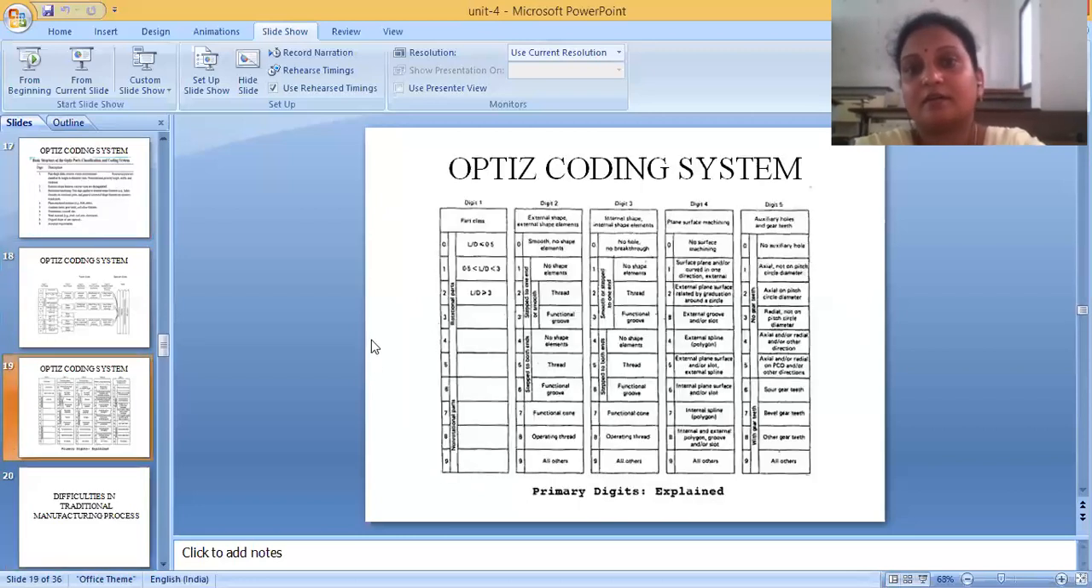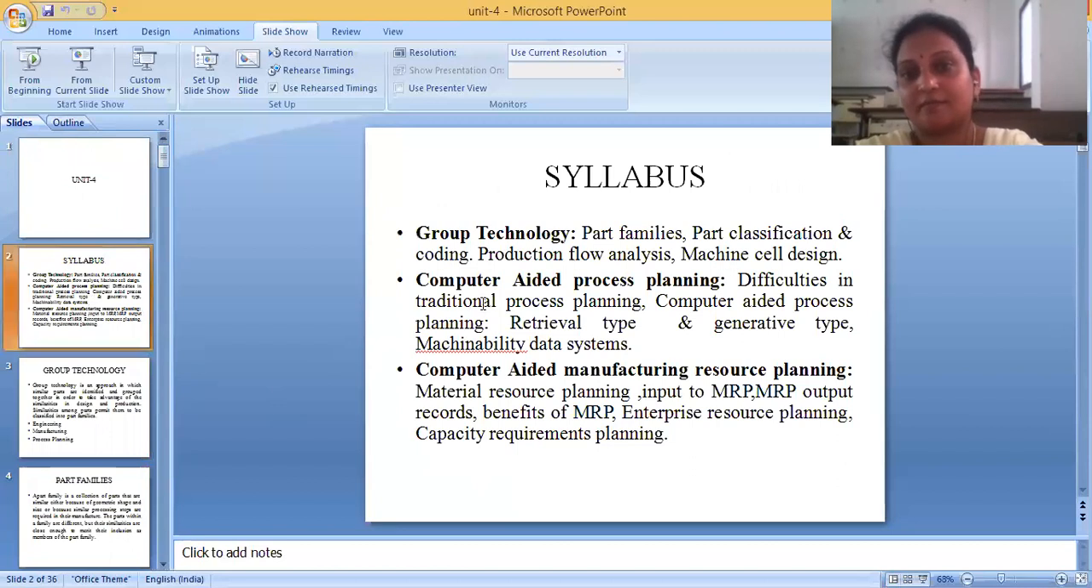So this is about group technology. We have discussed all the topics of group technology. Let me show you the syllabus. First one is the part families. Part classification, it means on what basis do we classify the parts and how do we write the code, what is production flow analysis, and what is machine cell design. So we have learned all these things in group technology. In the next class we will learn about computer aided process planning. That's about today's class.